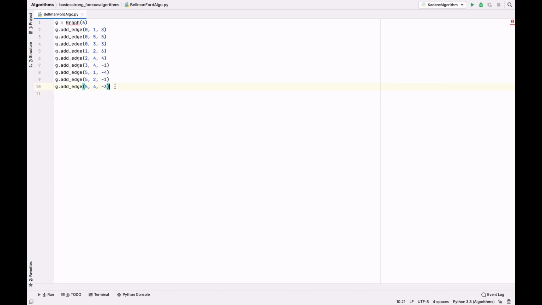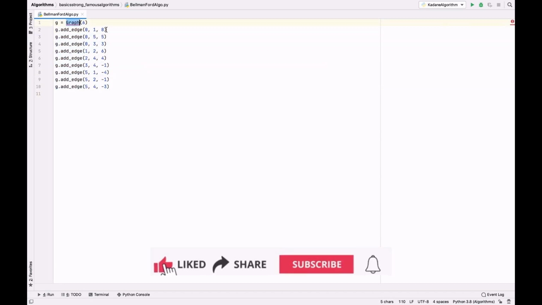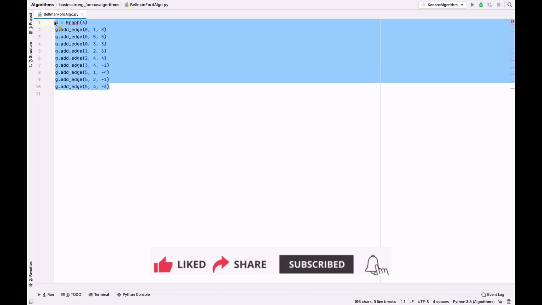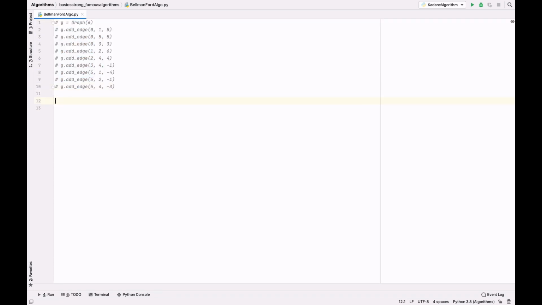So this is the graph, and these are all the edges that we're going to add in this graph. So for now, let's comment this and let's create the class Graph, and in this let's take def __init__. In this we'll pass self and the number of vertices. Now let's initialize self.V equal to V, and self.graph. This is an array of arrays in which we will pass all the edges.